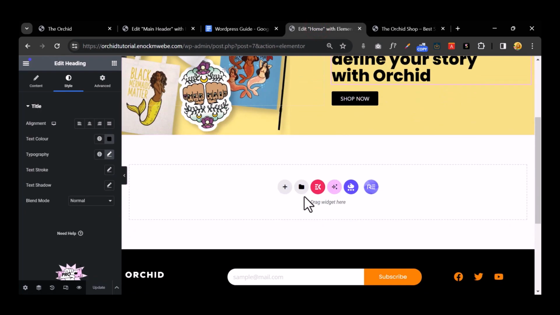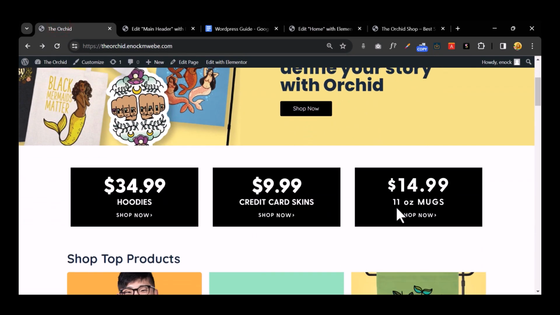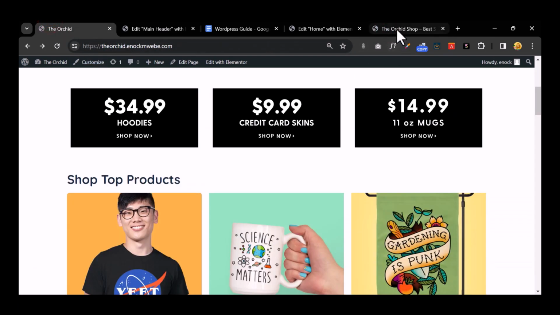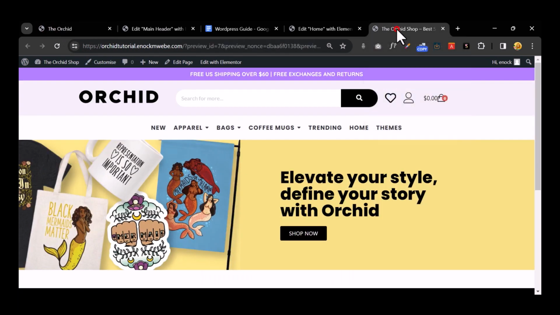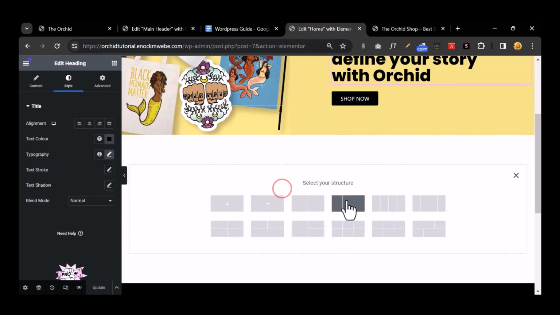Then the next thing that I'm gonna do, let's check out the website that we created. We have 3 columns here for these images. I'm gonna go back to my editor and I want to select 3 columns, but I don't see 3 columns anywhere. So I'm gonna have to create them.